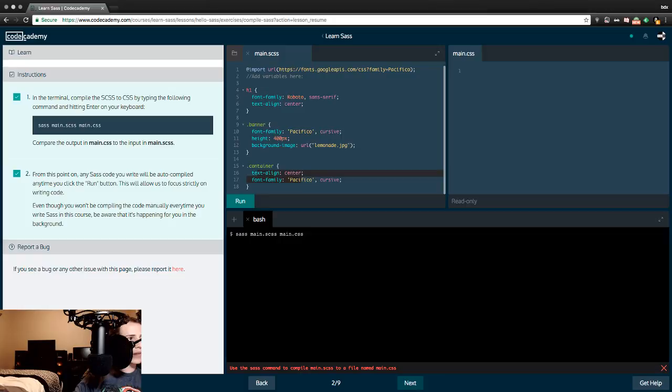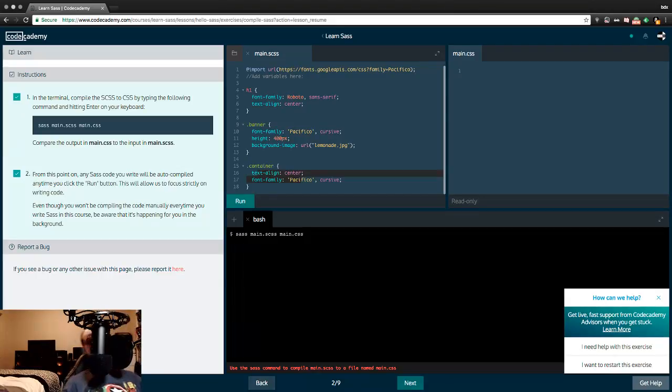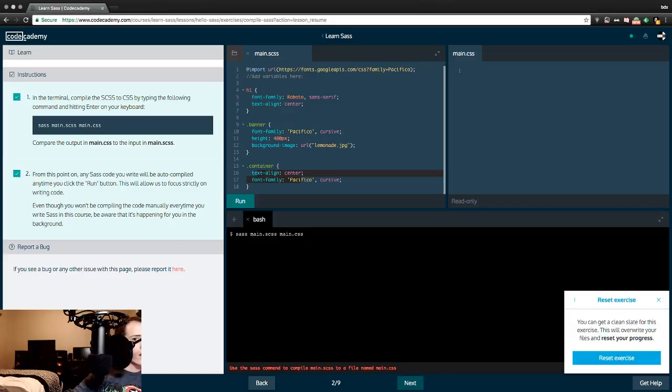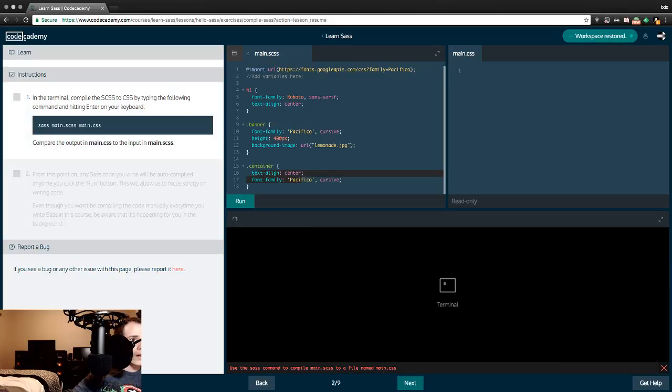I'm gonna try running it, except it already gave me those stupid green checkboxes. You know what? Hold on. Is there a reset button? Get live support. Want to restart the exercise. That should clear. You can get a clean slate for this exercise. This will overwrite. Yeah, reset exercise. Okay. Let's see if you're right.